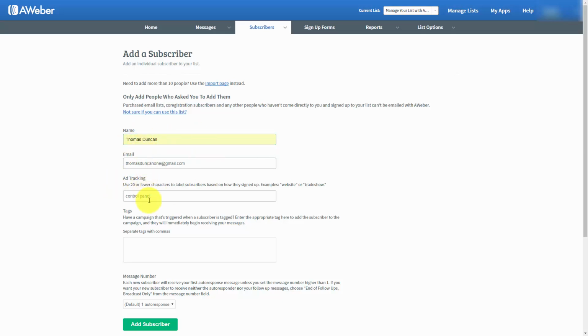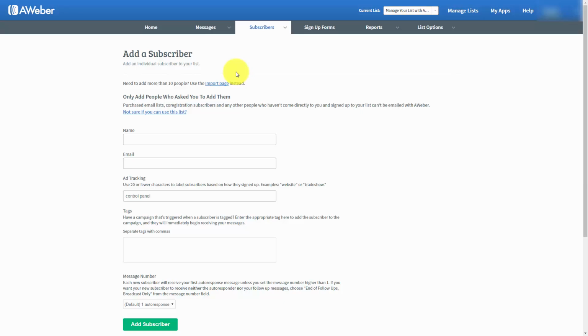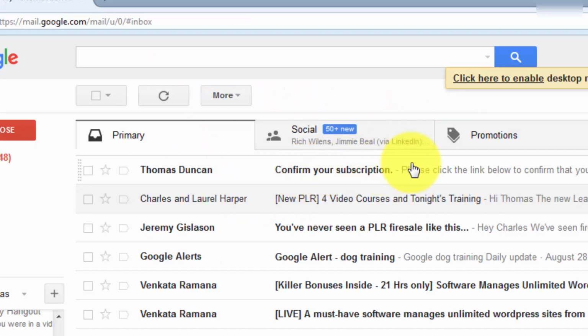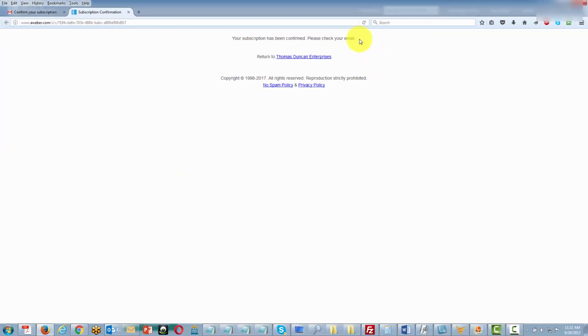Okay, so now we have an email address in. We're going to click Add Subscriber. Now that subscriber has been added to our Aweber list, we can go to our email address. Now we're going to confirm our subscription just as our client would. You'll see what the email is actually going to look like, and then we're going to click this link. Okay, our subscription has now been confirmed. We are now part of our Aweber list.